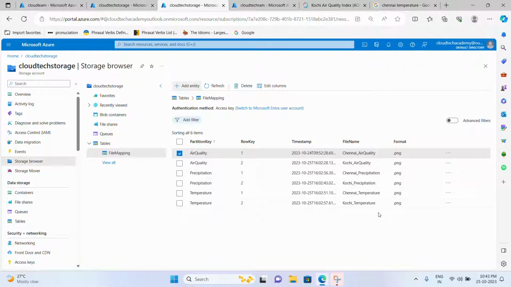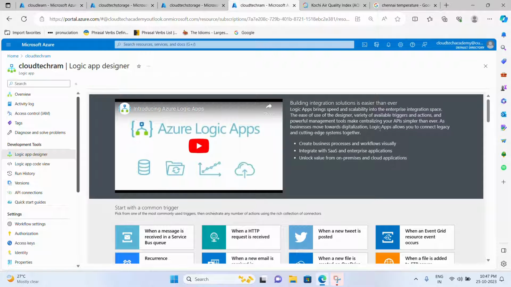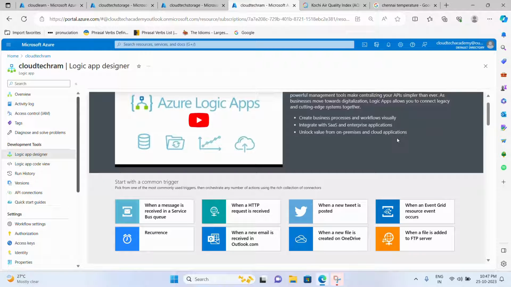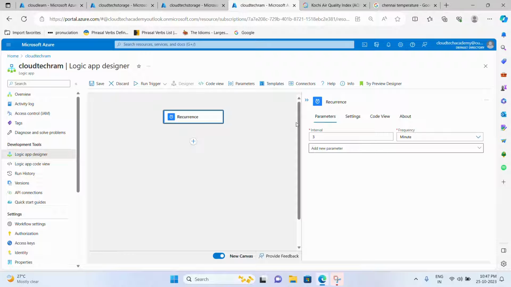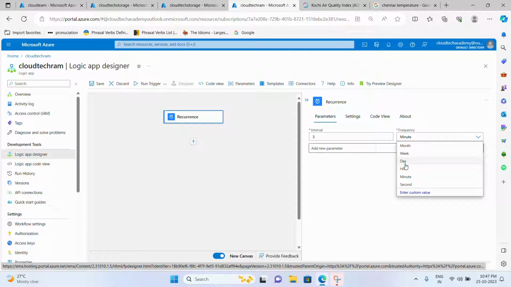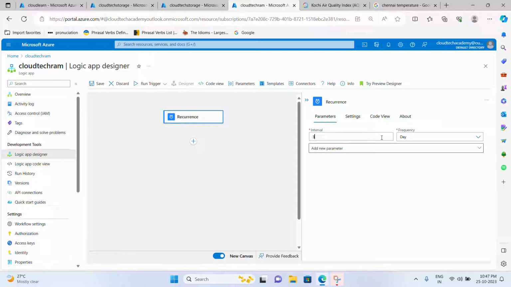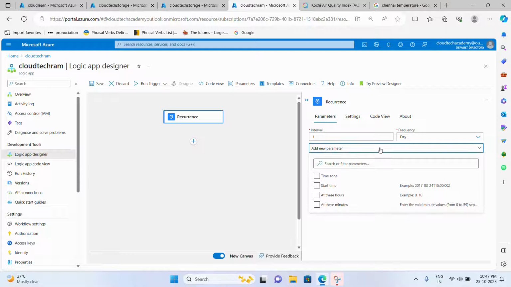Now let's jump to our Azure Logic App to start implementing the logic. I have created this logic app. If you don't know how to create a logic app, please watch my introduction video about it. Now I'm starting with a recurrence trigger. I'm going to set this logic app to run around a specific time, let's say 10 a.m. So here I'm going with day, interval 1. It has to run daily once, at this hour.